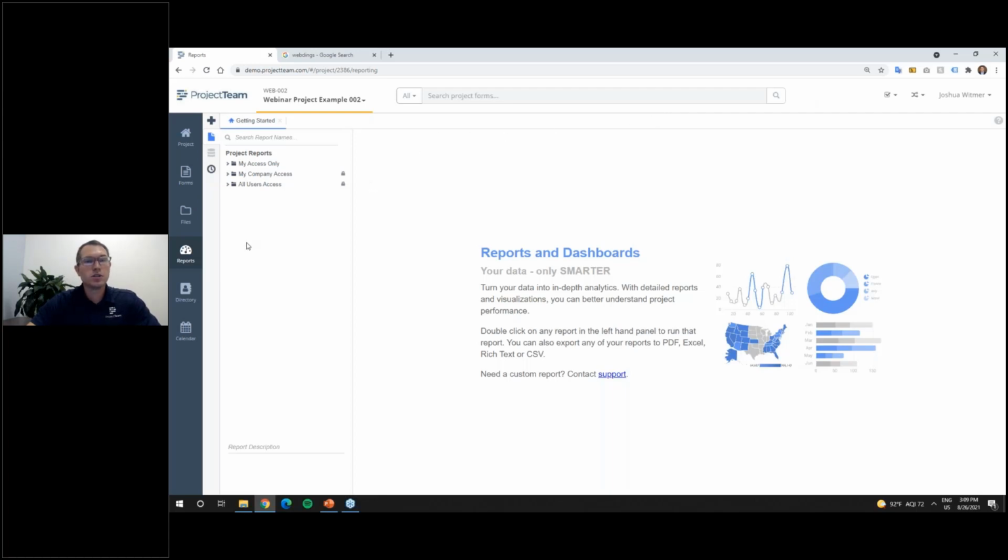Right. So this is, let's say, the first time that we're looking inside the reporting tool of Project Team. What are the things that I see? On the left-hand side, we have these 3 default folders: My Access, My Company Access, and All User Access. These 3 things are just kind of a security blanket of reports, and you can build reports and put them in each one of these buckets or these folders here.